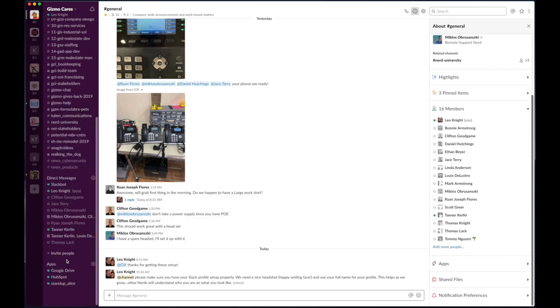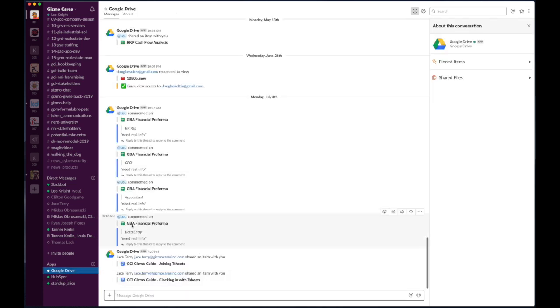The other thing that I want to talk about is integrations. One of the things that makes Slack very, very powerful is its ability to integrate apps. So we have Google Drive and HubSpot, or I do right now. And what's nice about this is if anybody does anything with Google Drive, mentions me in a document like these Gizmo guides with a comment or whatever, I get a notification here, and I don't have to go hunt for it. I don't have to look in an email. It's just right inside of Slack. I click on it and it takes me directly to that document right where that comment is.